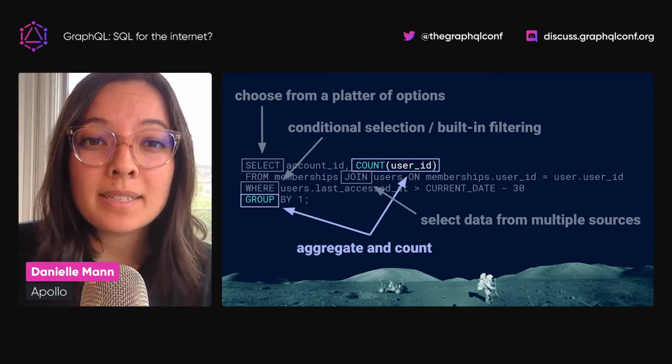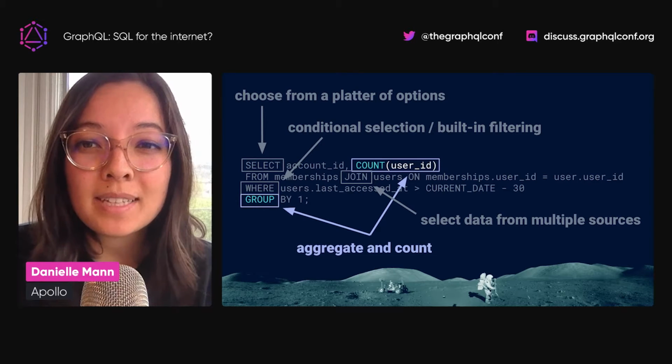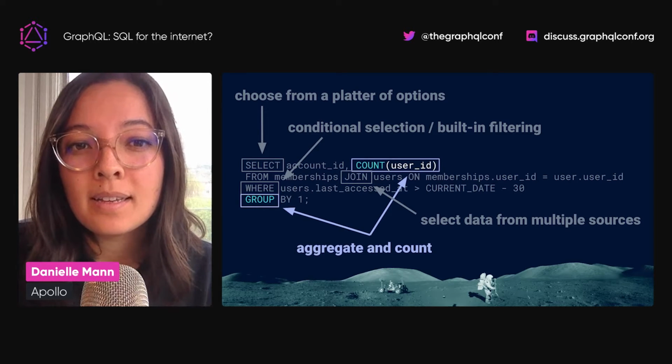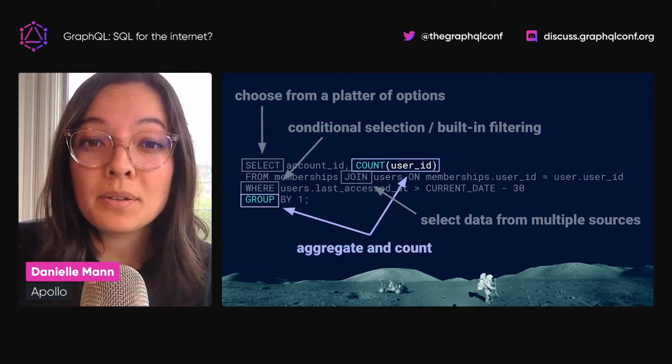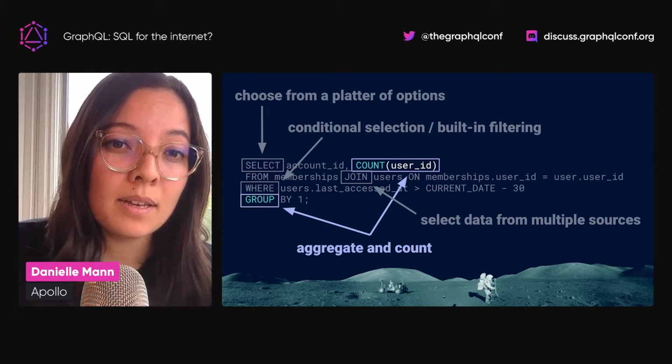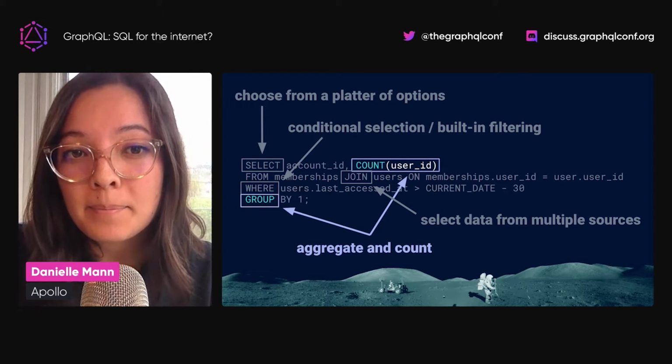computation is something that's built into SQL, and it doesn't really exist in GraphQL. If you want to query something that's computed, you actually have to build those computed fields into your schema, which means that you need to anticipate them.